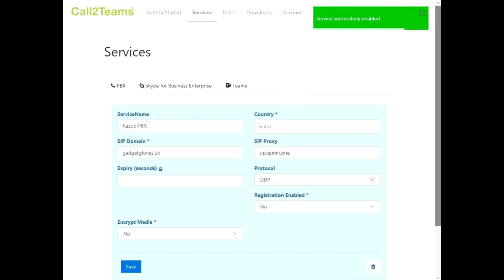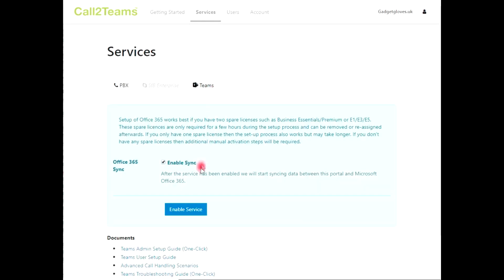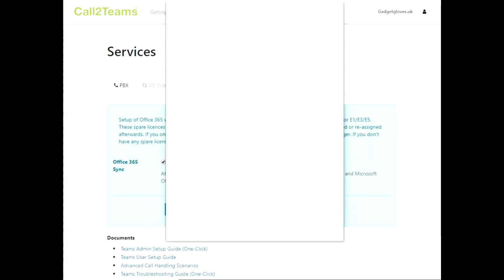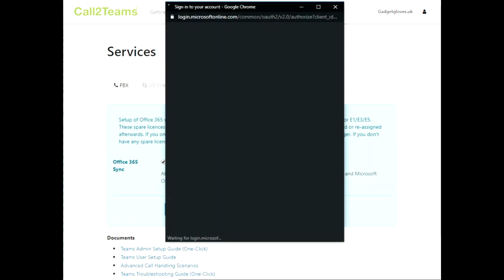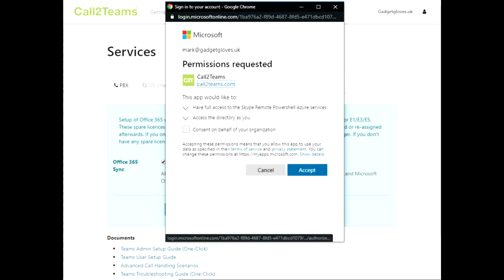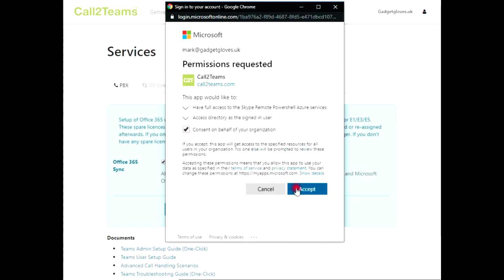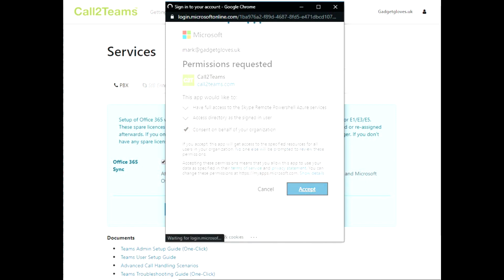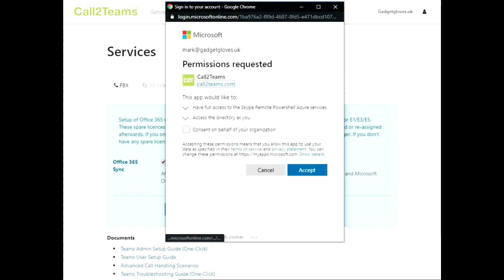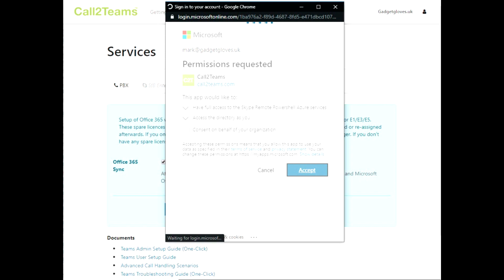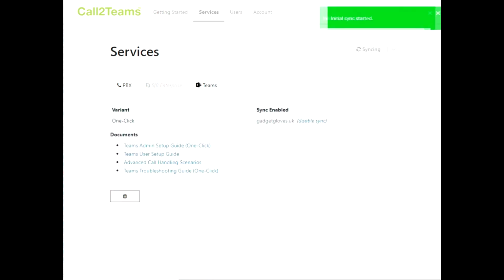From the Teams tab, click the Enable Services button. Call to Teams will now ask for permission to configure your Office 365 tenant further. First, you're giving Call to Teams permission to run the voice PowerShell. Next, you're giving permission to configure your Office 365 user with the phone numbers you provide. Call to Teams will now start the initial configuration of the Call to Teams service.